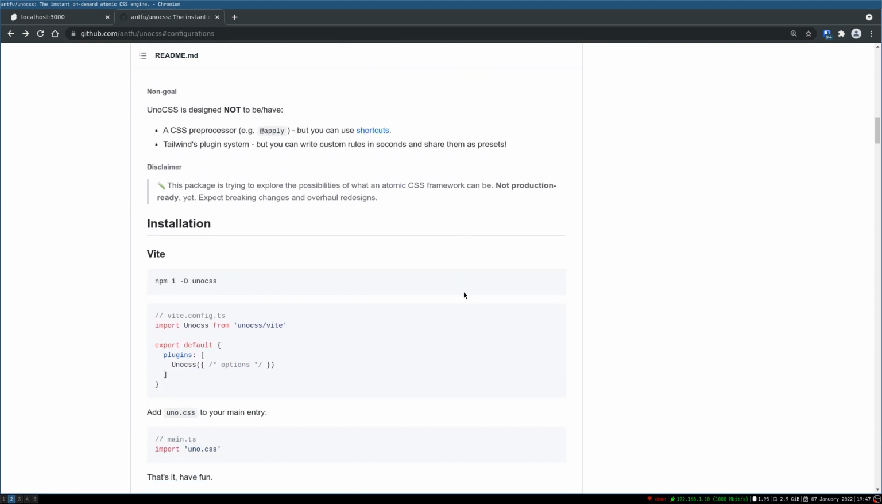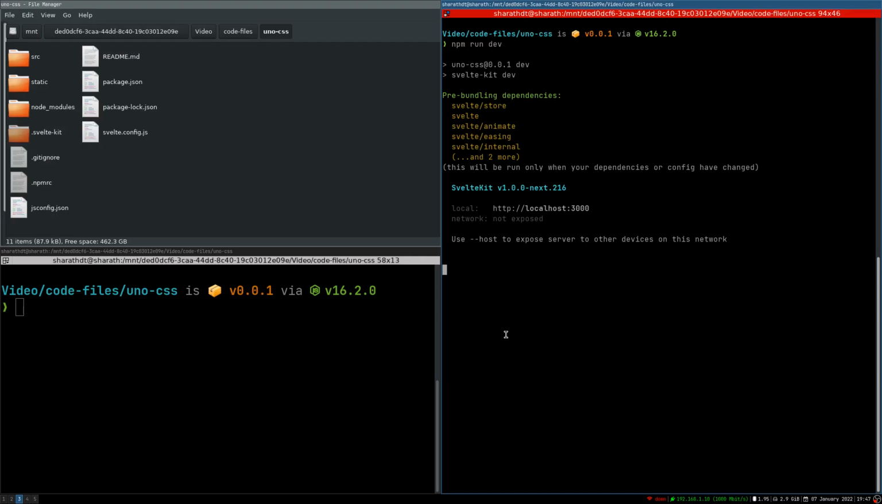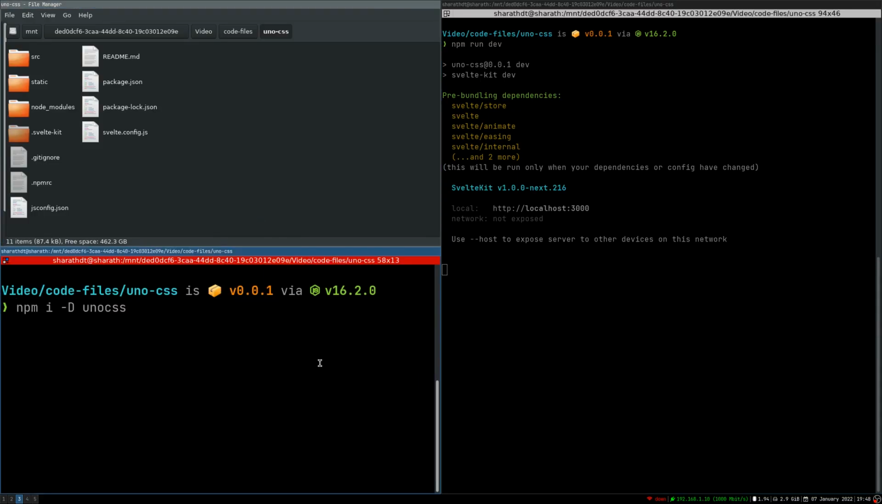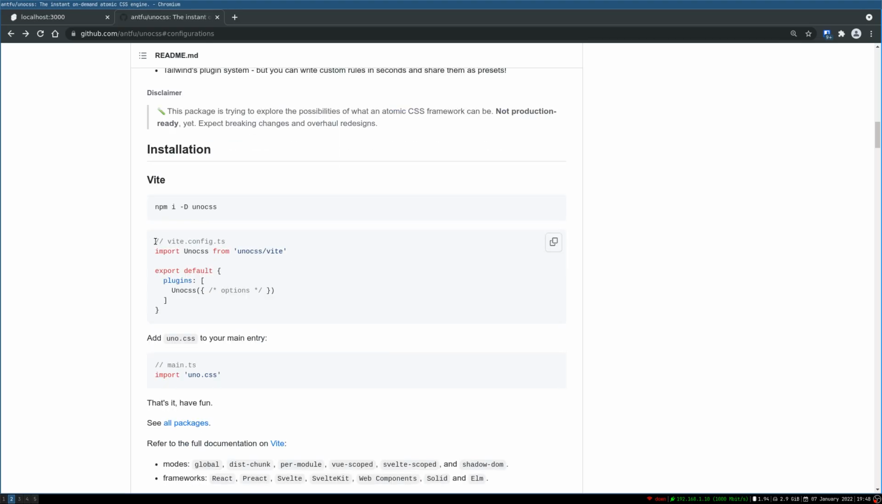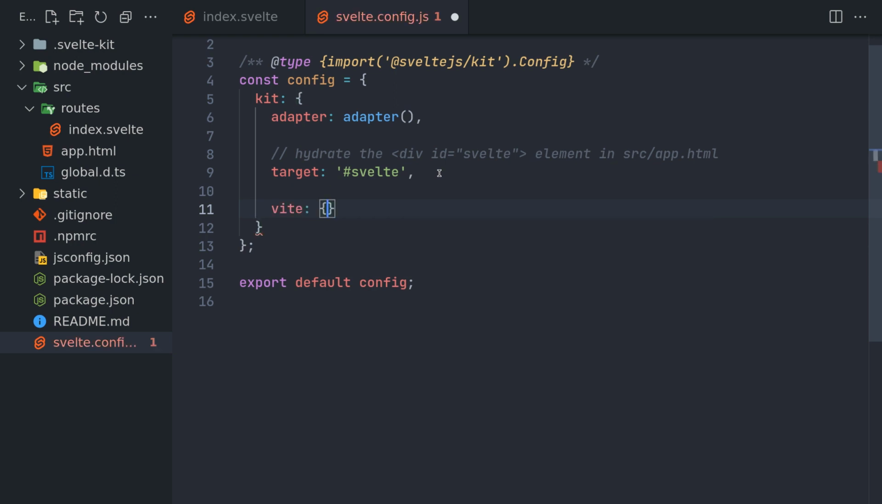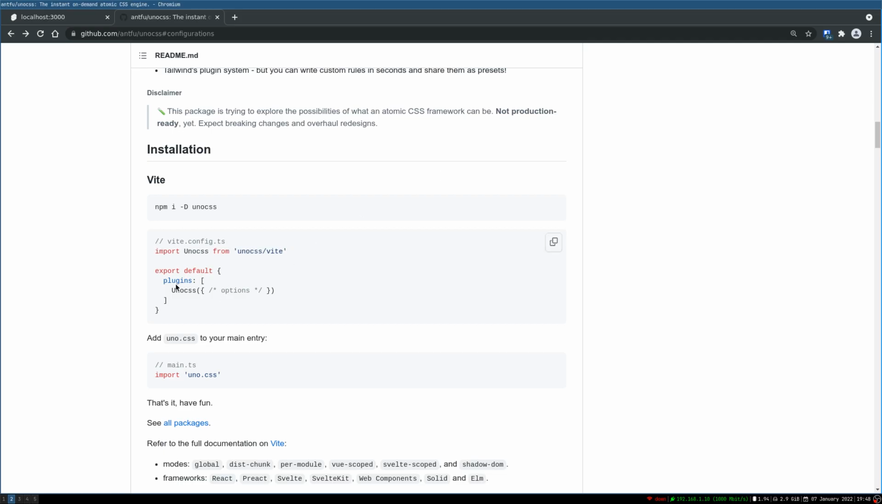The first thing is let's try it out in our SvelteKit web app. So I have a simple SvelteKit app running. It's the skeleton app. I'll install this: npm install -D UnoCSS, and it says we should be using this in vite.config.ts, which isn't there in our SvelteKit, but we can actually use it here. You can use Vite configurations in the Vite object here. So whatever we have inside here, whatever is export default, we can use that inside here.